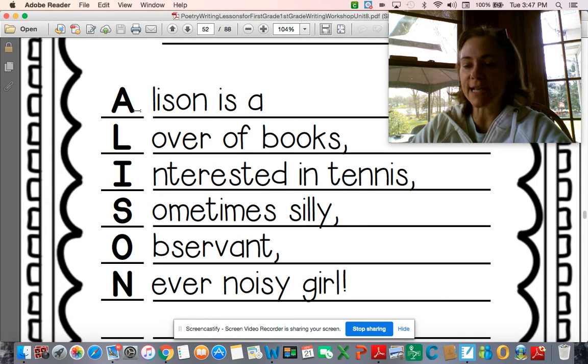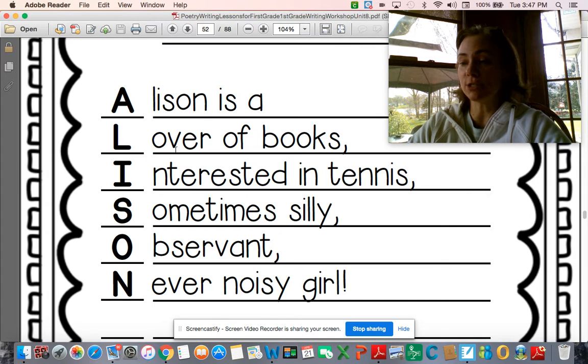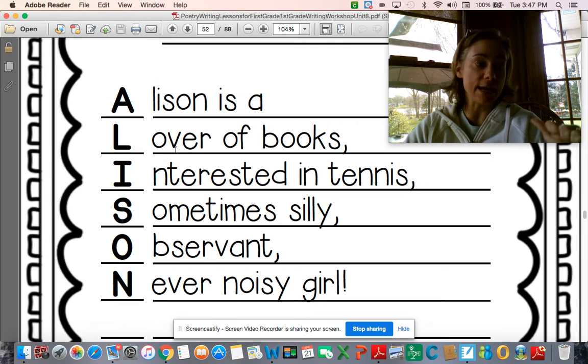And notice how Allison's name is going down the side of the paper. So we have A, and then she just wrote the rest of her name. And then she wrote, Allison is A. And then she continued on with what are some of the things that she likes. Now, you can do this, or you can just do one word to describe yourself using the letters of your name. I'm going to model how I will write an acrostic poem.